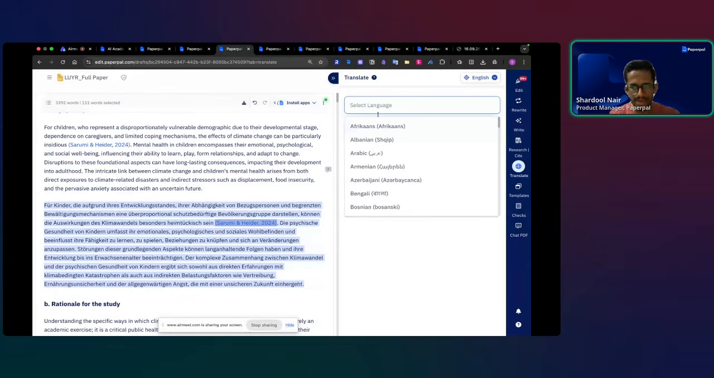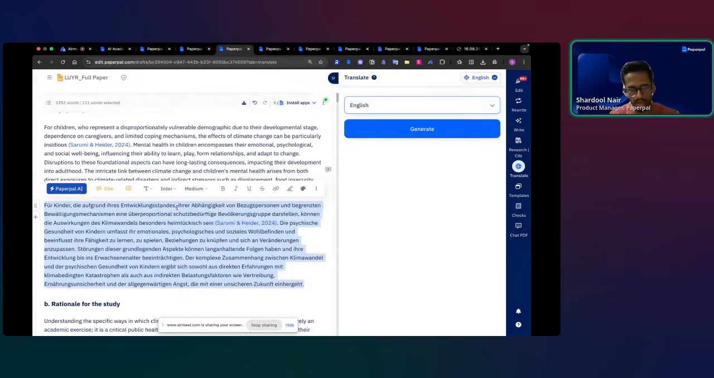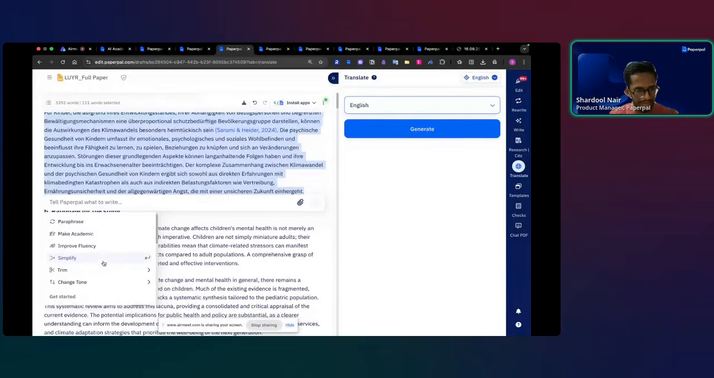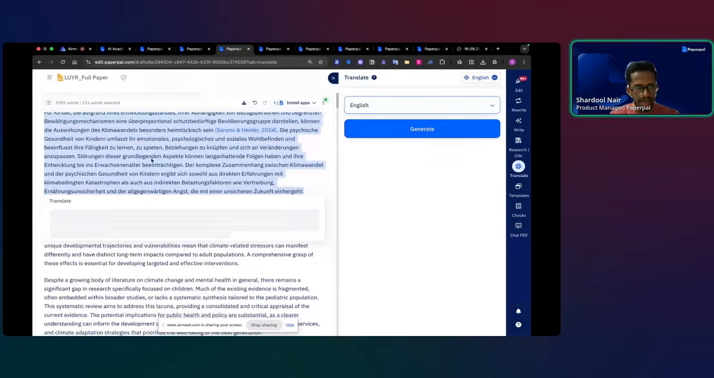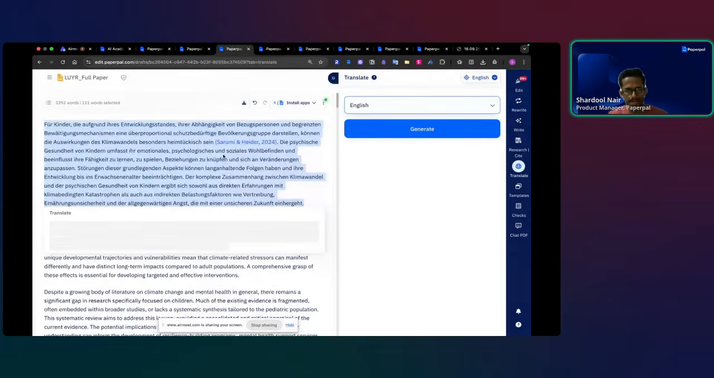I can either find the target language from here, or like I said, if you're using Paperpal's web interface, then click on Paperpal AI and then let's say find translate and choose the most appropriate language that you want to be translated in. So for example, let's say English. Now the system will read the text, understand the text.